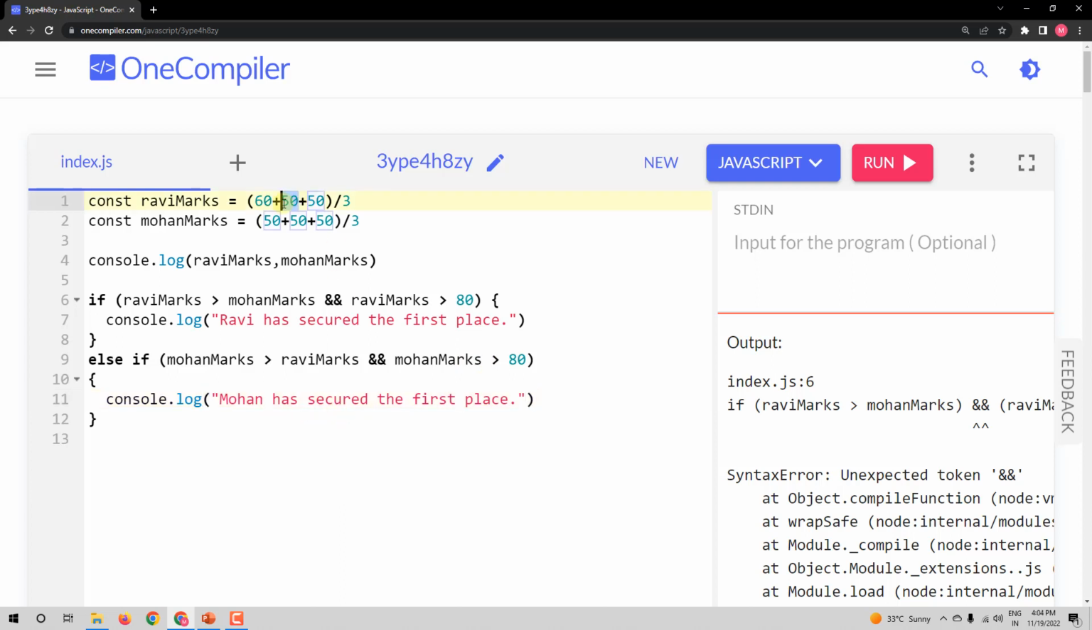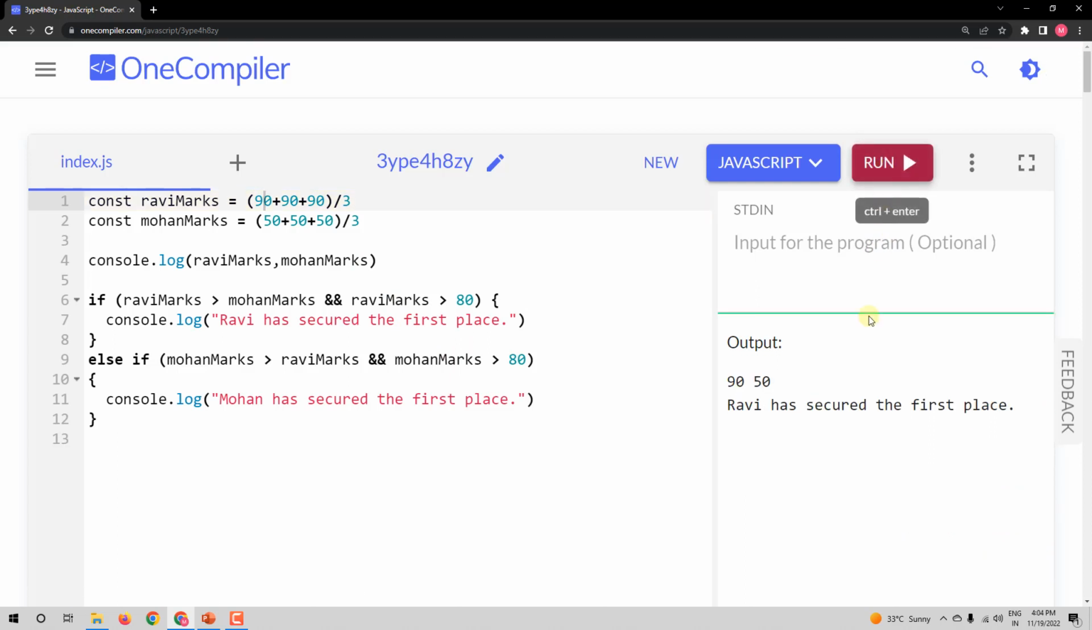Now let me have some. Okay, so 90, let me have 90 here, and now let me run it. Alright, so marks of Ravi is 90 and marks of Mohan is 50. So 90 is greater than 80. So this and this both conditions are satisfied, or both come out as true, and so this is executed. Okay, Ravi has secured the first place.